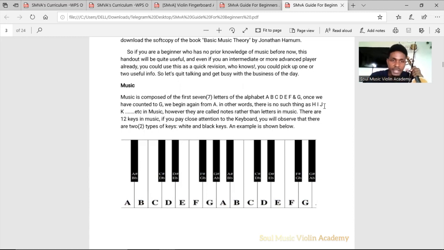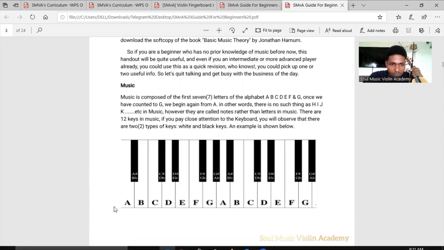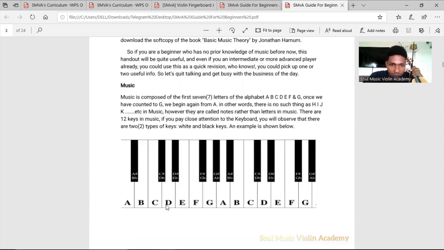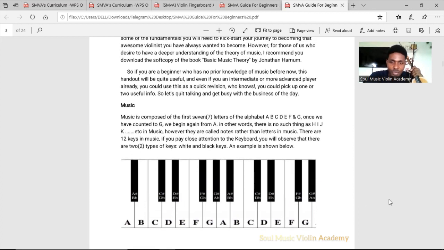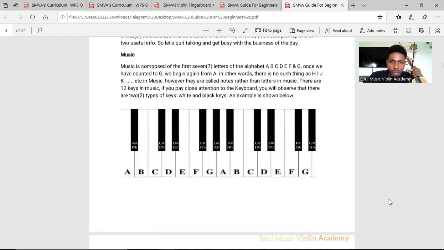And then there are 12 keys in music. If you pay close attention to the keyboard, you observe that there are 2 types of keys, the white and black keys. Can you see the white and black keys? Yes. So you have A, B, C, D. I'm counting just the white keys now. We have A, B, C, D, E, F, G. We go back to A, B, C, D, E, F, G, then so on and so forth.